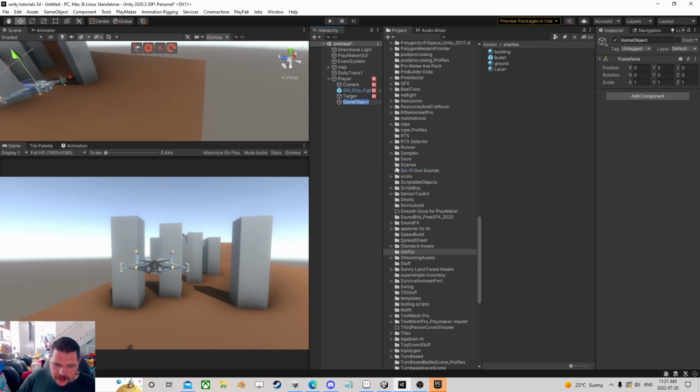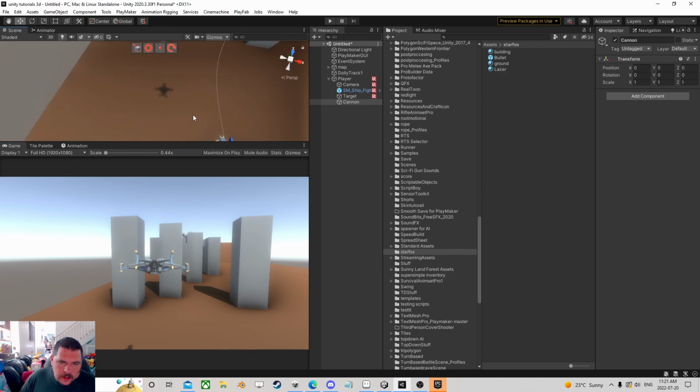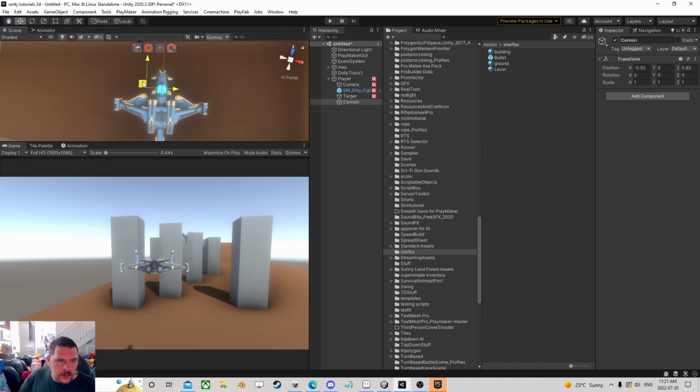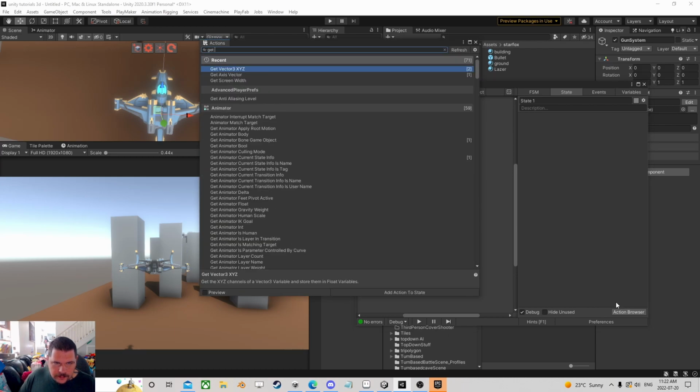Go to the player, make a gun spot. Let's just move this up to like here and make another one here. Perfect. Gun system. We got our two cannons. Awesome. Up here we're just gonna add a very quick get.